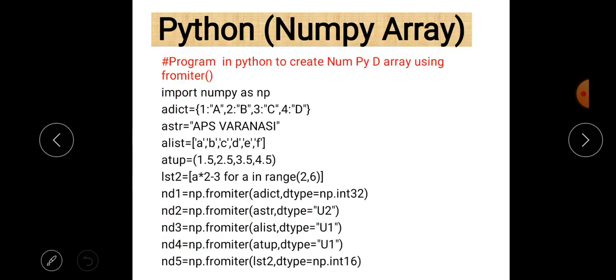Now let us create a numpy array using the fromiter function. First line is import numpy as np. Numpy is a library, import is a keyword, np is basically another name of numpy. We just rename numpy as np. So whenever we want to use numpy, we use np in place of numpy.